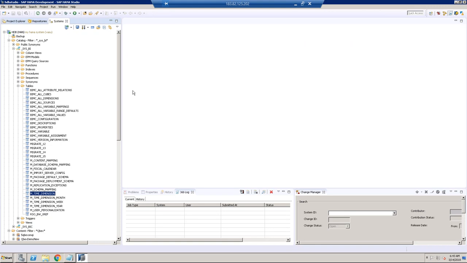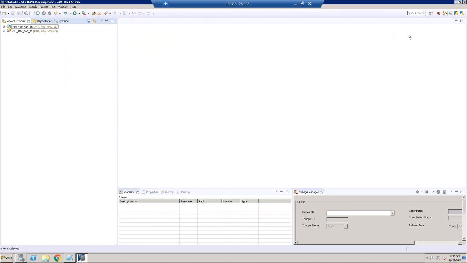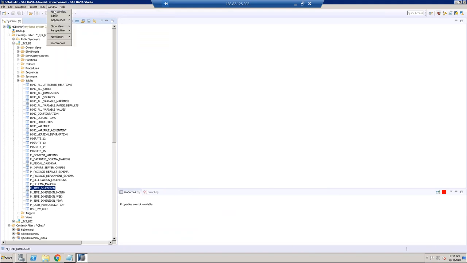Now, how do you generate data in this table? It is by using generate time data. For this, you've got to see the quick view. I would like to see window, show view, or you can say perspective, reset perspective. You'll get the quick view. Sorry, I'm in development. So window, show view. I would like to see others.